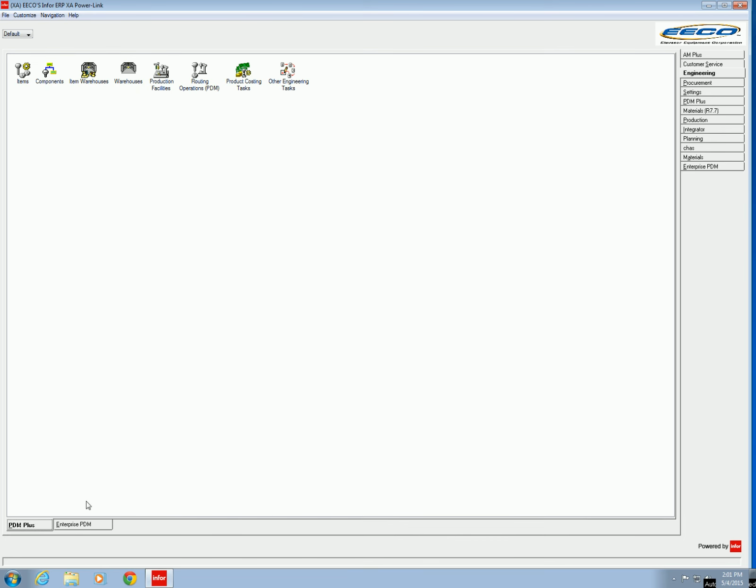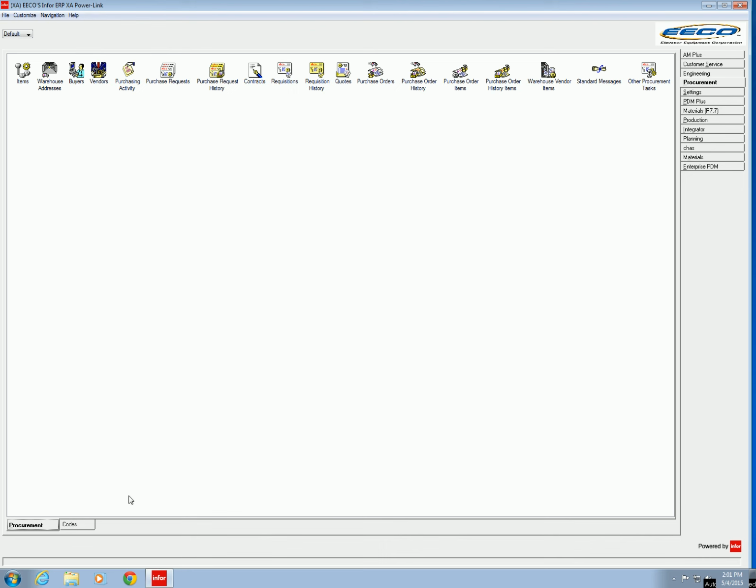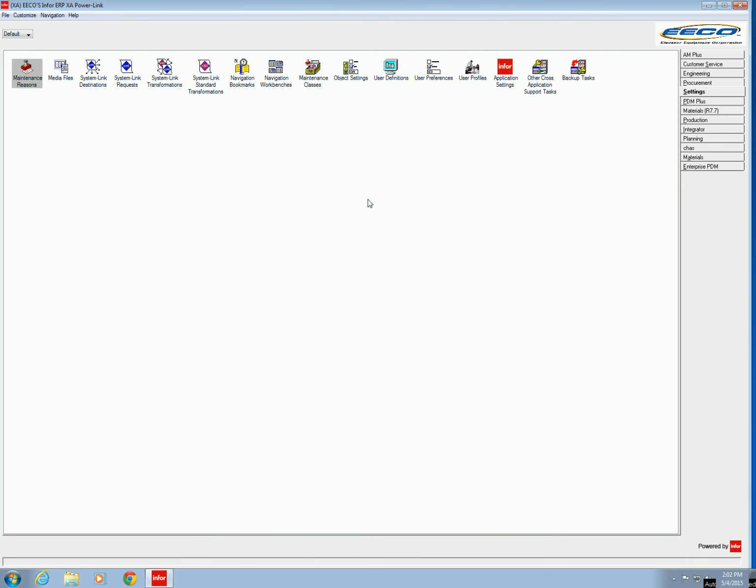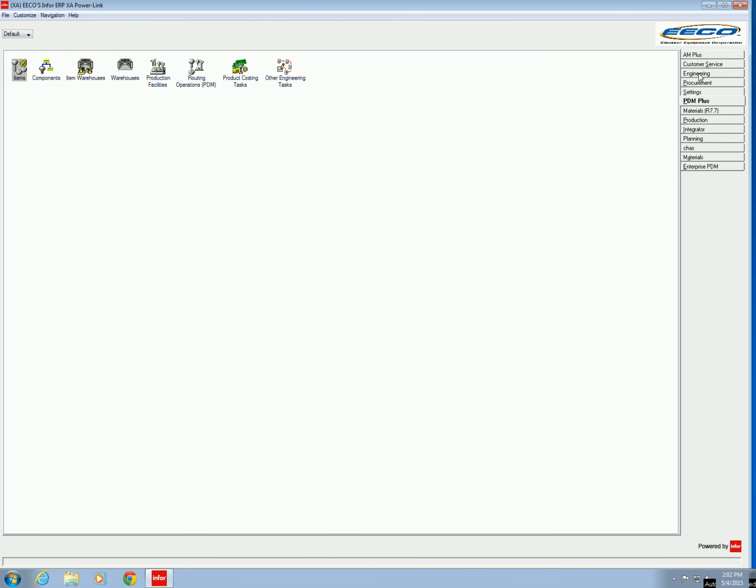Under the engineering tab, we have the PDM Plus application, and we also have the Enterprise PDM or EPDM tab. These are functions used to control the inventory or the item master and the item balance files. We have a procurement tab. It's where purchasing is dealt with and maintained. Settings is where we do the behind the scenes work in Mapix. We also can set up user preferences and things like that here. PDM Plus here is the same. PDM Plus, it's under engineering.